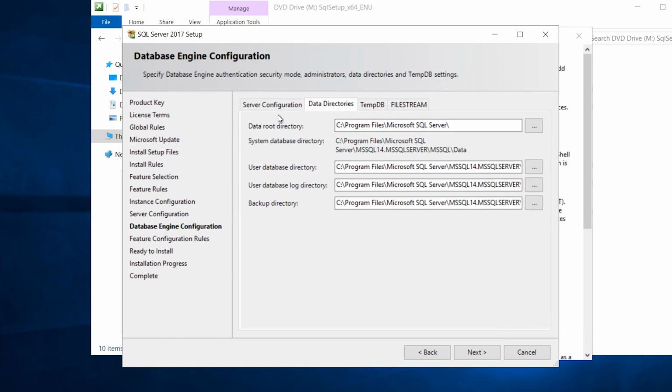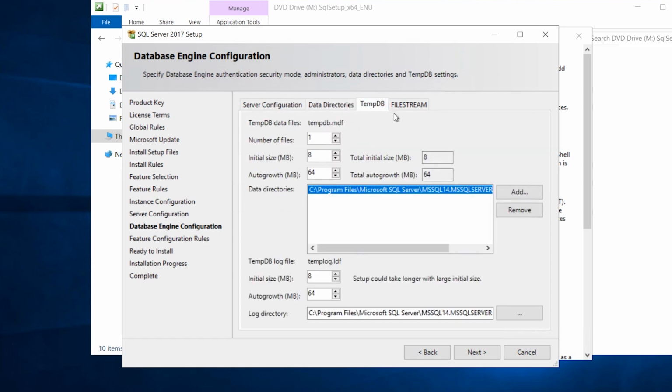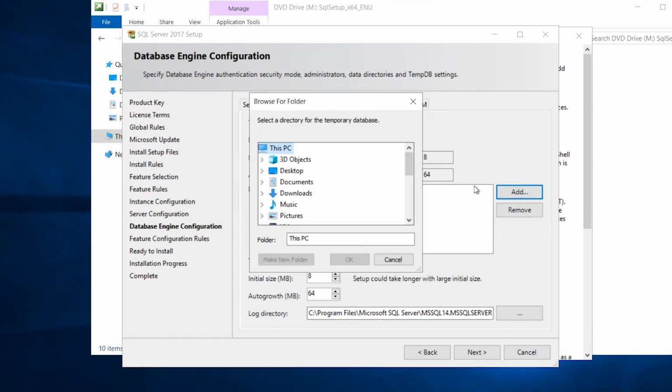So I'm not changing anything here. And in temp database, we are going to change a few things. Data directories we are updating, and the log directory we are updating as well. So I am going to this one, remove, and click add. So we have created our temp DB drive for that.